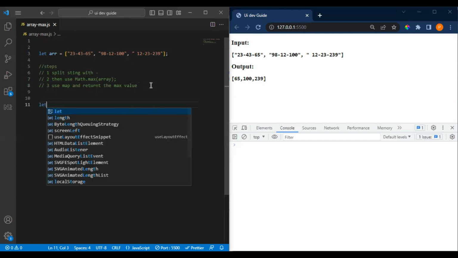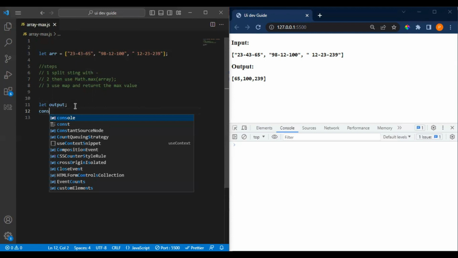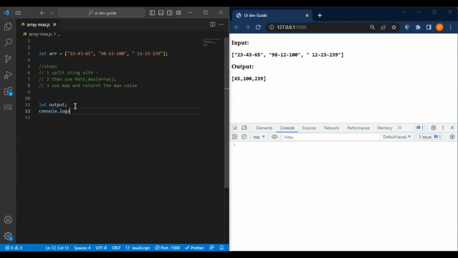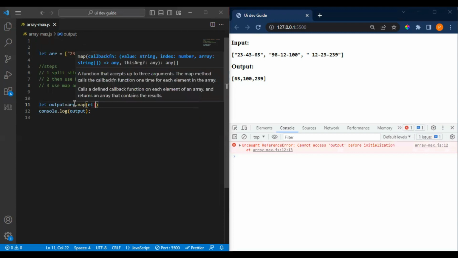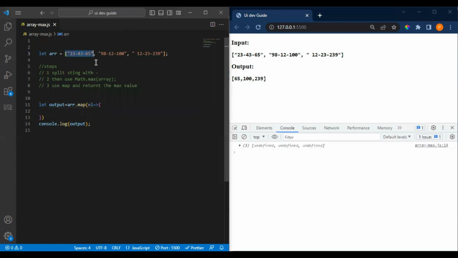Okay, so we have to get the output first. Let me print it first. Now we have to iterate on our array. For that we use array.map. It will return one by one, and we can create an arrow function over here. el is nothing but your string right now, each string from the array. Before that, writing this second step, we have to split it. So these are the steps to write this code.